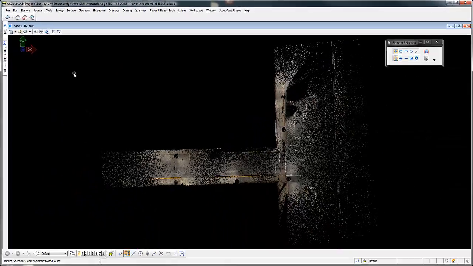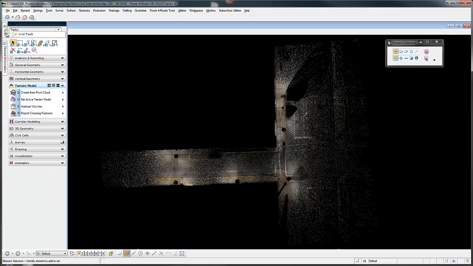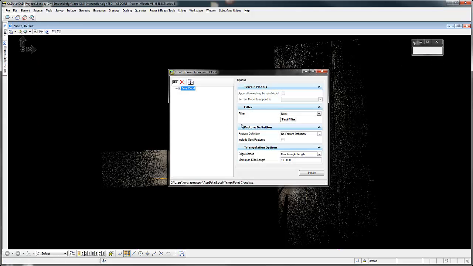I'm now going to use Power InRoads so that I can pick under Tasks, Civil Tools, Create from Point Cloud. And that fast, this pops up. We get to pick what we want the contours to look like. So I'm going to go to Terrain and Existing Contours, and I'm just going to say Import.